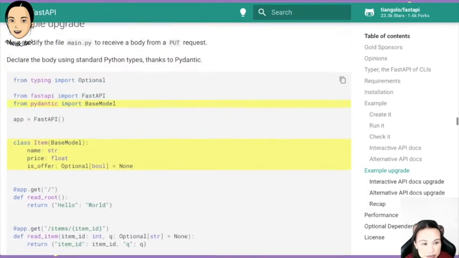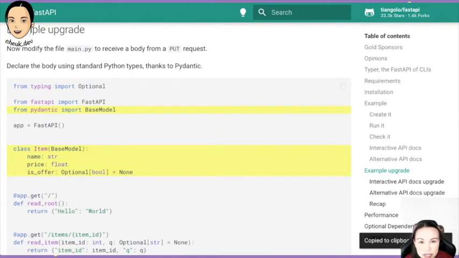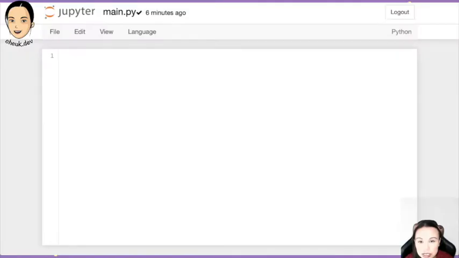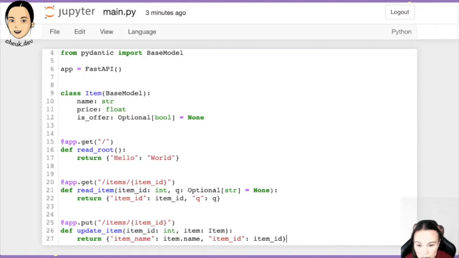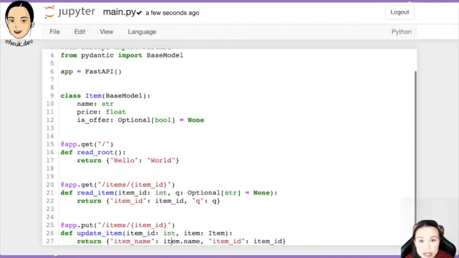So yeah, let's try this one. I think Pydantic is included, I hope. So I can just paste it in and run it. I am updating this one, and I now have a put call, right? So the put will basically give you, you have to give it an item, and then it will show the item name and the item ID there. So let's try this, shall we?